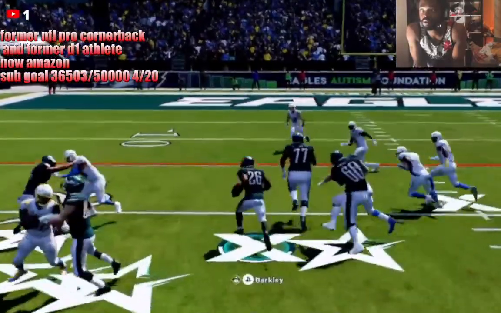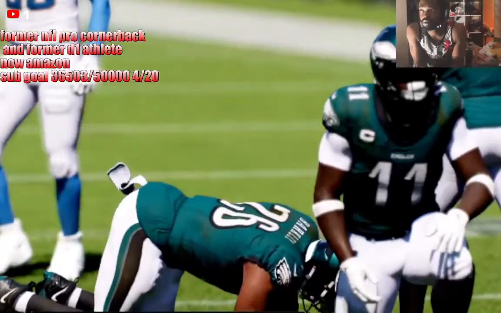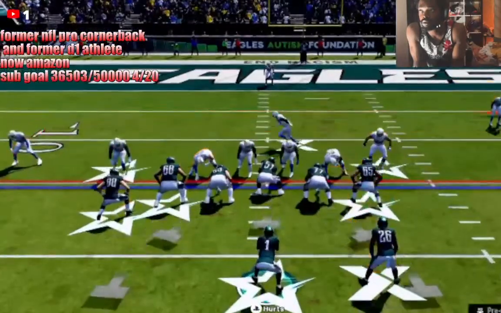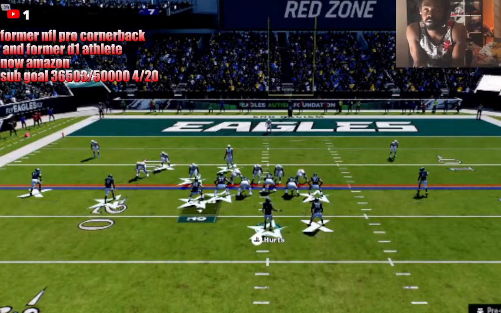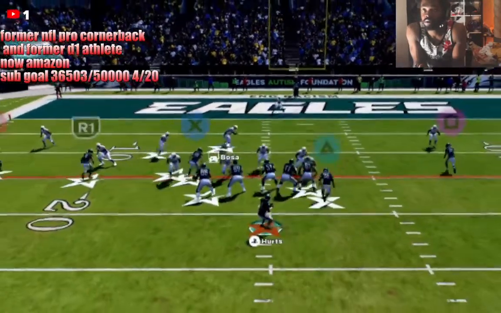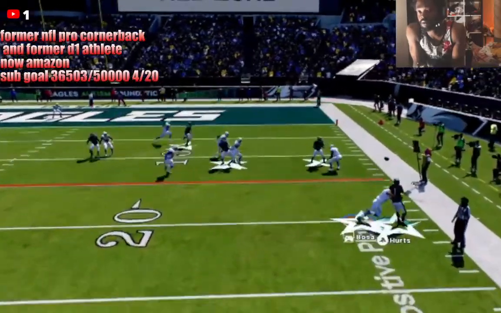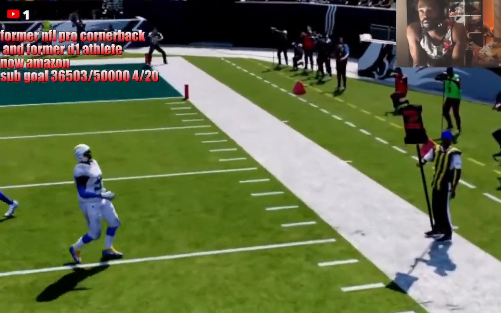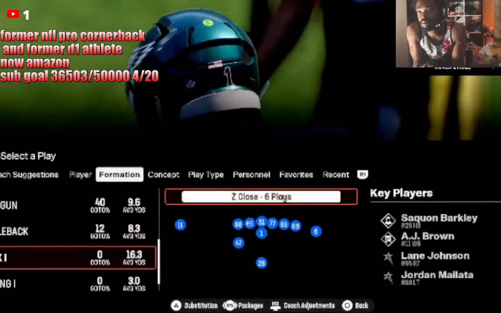Here's a handoff to Barkley, and a nice run. Gets him about nine. It'll bring up second down. To throw, Hurts. He's hit as he threw. It goes to the ground, and it's an incomplete pass.